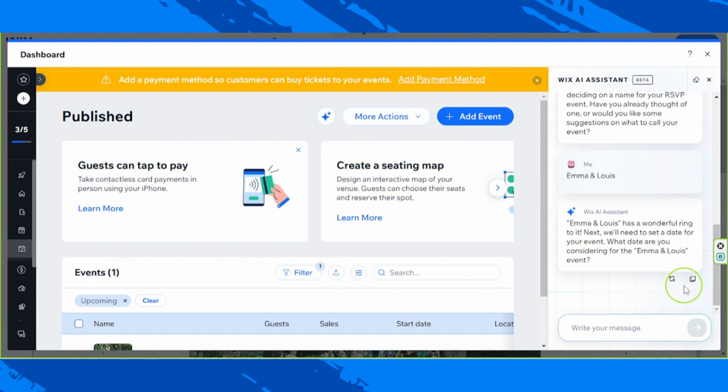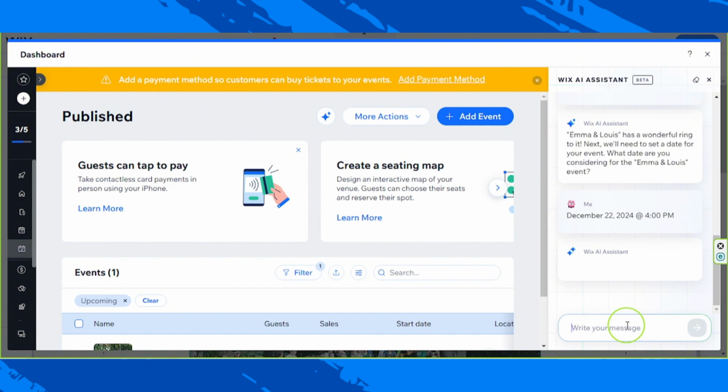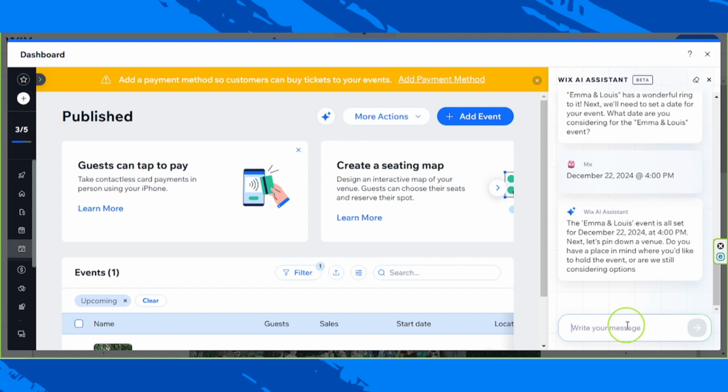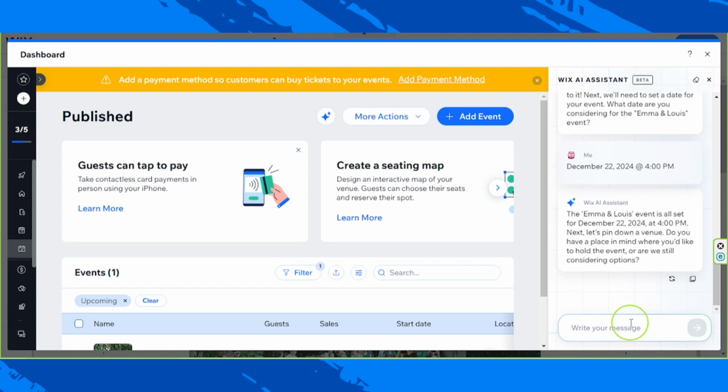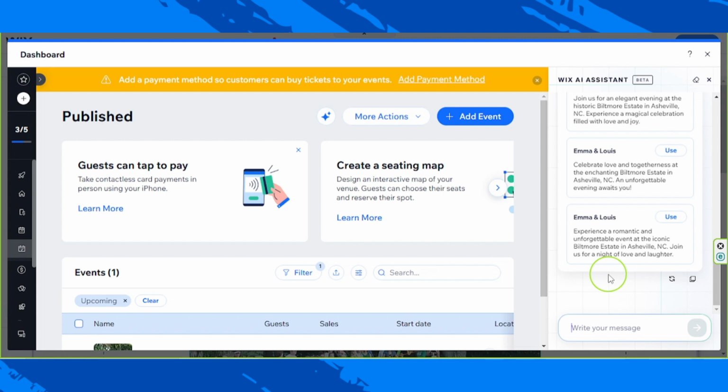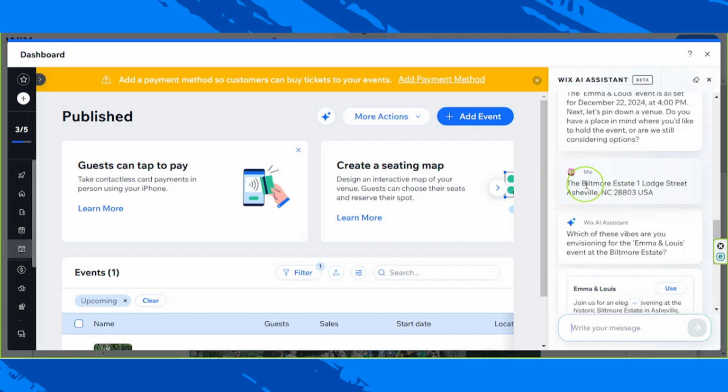Now, Wix will ask you what date you're considering for the event. Input that here on the chat box. By the way, if Wix is going to ask you whether your event is a one-time event or a recurring event, make sure that you indicate that as well. Anyway, the next thing that Wix AI Assistant is asking us is the place or the location of the event. So input that there too. So actually, we just input a sample address over there, but make sure that the address of the event location is accurate or correct for you. In this case, this is just for demonstration purposes.